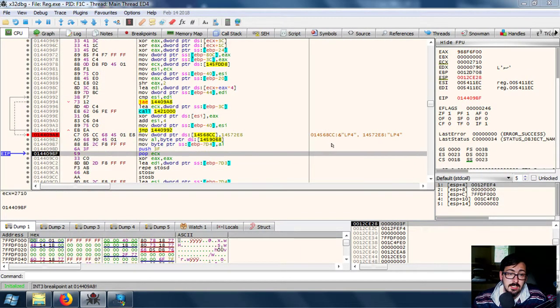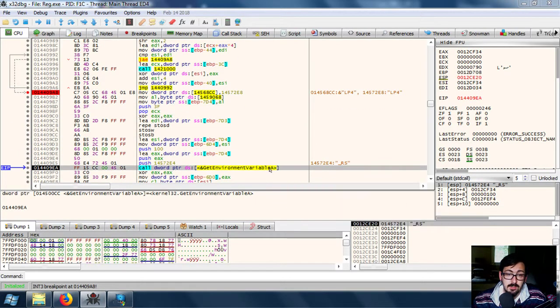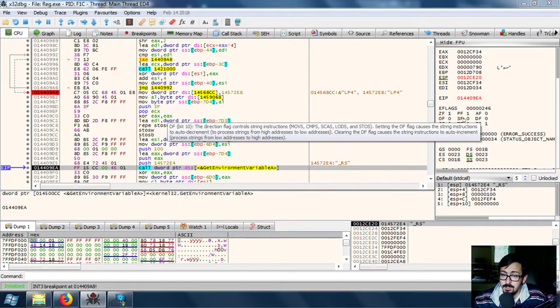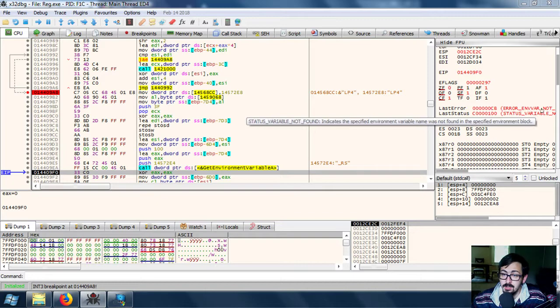F9, there we go. Get environment variable A. If this doesn't return an error, last error, okay, good.